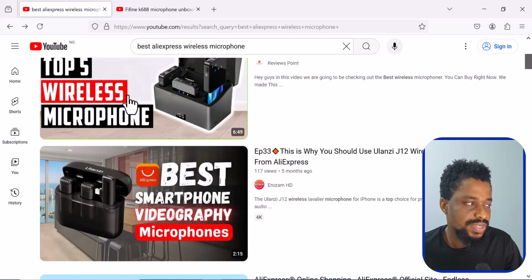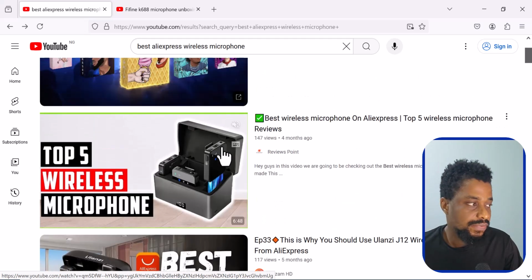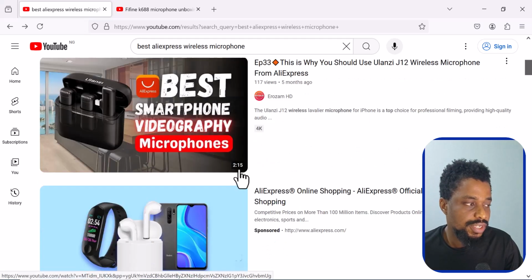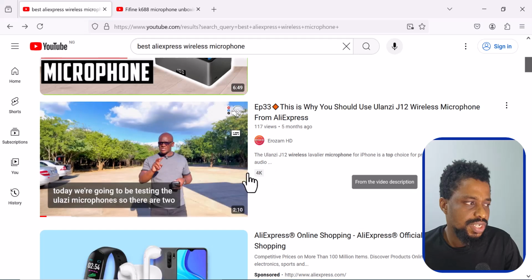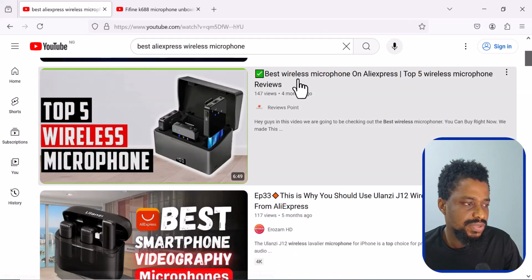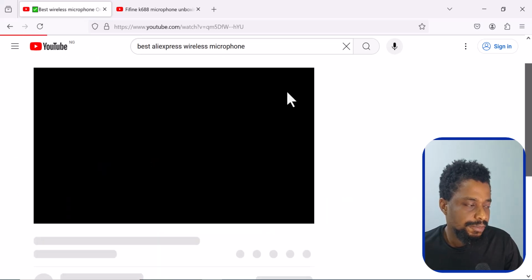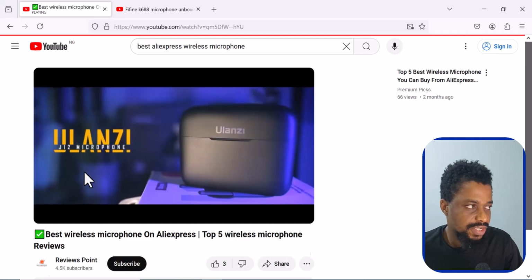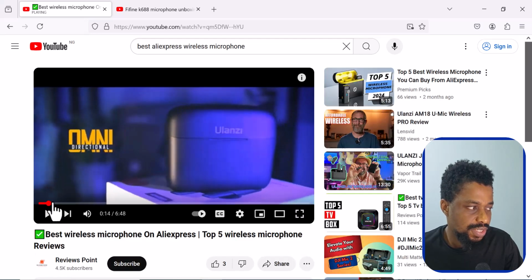Like this one, it says top 5 wireless microphone. This person did not buy these top 5 microphones. What they've done is just to do some kind of research that I'm going to show you now. So this person actually has a particular mic, but this is the one we are interested in. You can click on this one to see if we will find the affiliate link or not.